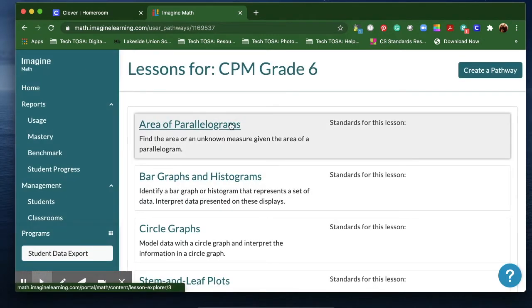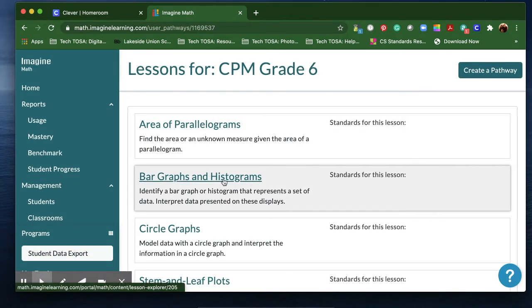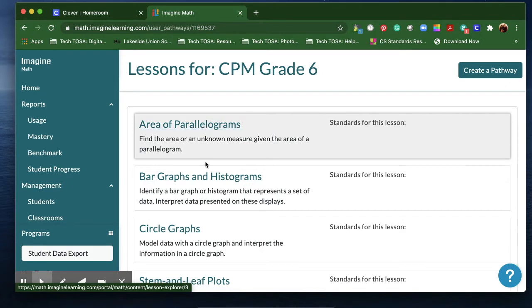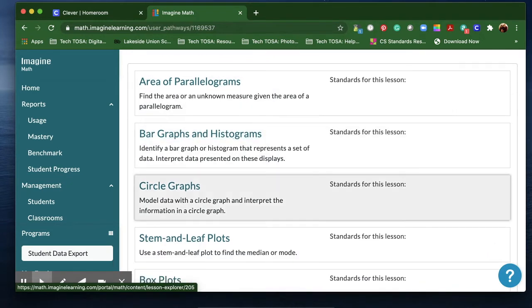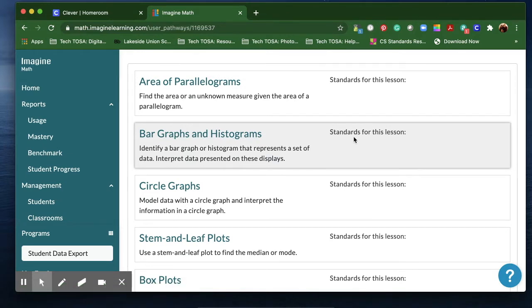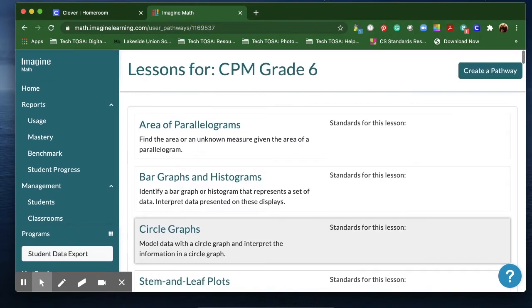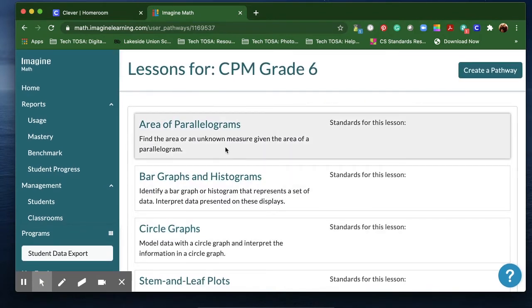And if you want to check out any of these lessons, you can click on these and it will give you exactly what the students will be doing in the lesson. When you go in, it'll show you the standards for the lesson. For some reason, it's not showing on here, but if you go in, it will. And you can actually go in and see exactly what the students will work on. So your next step is to create a pathway.